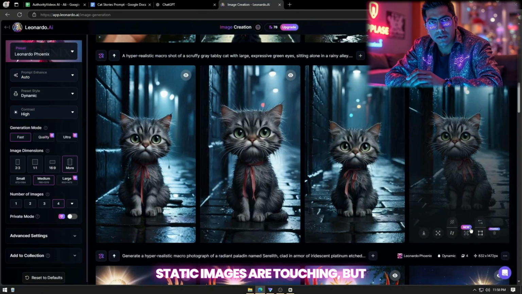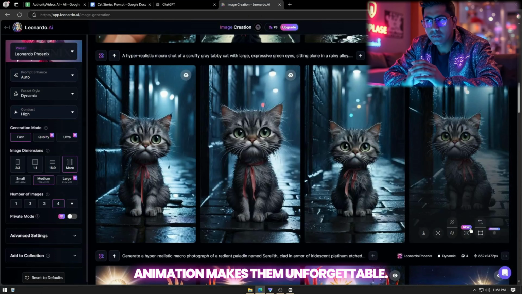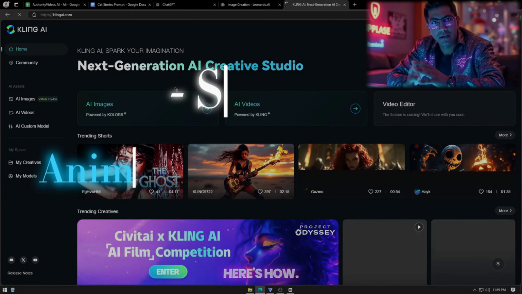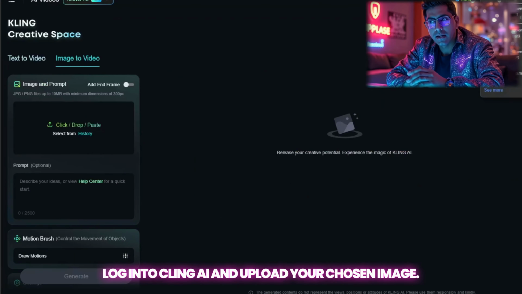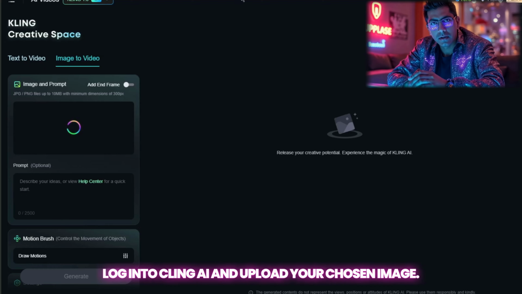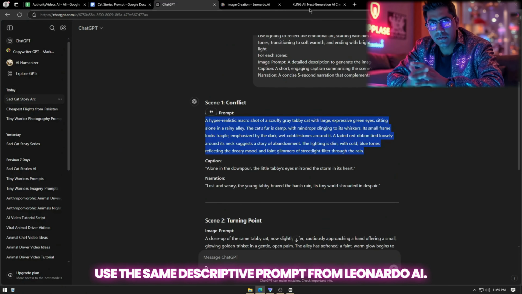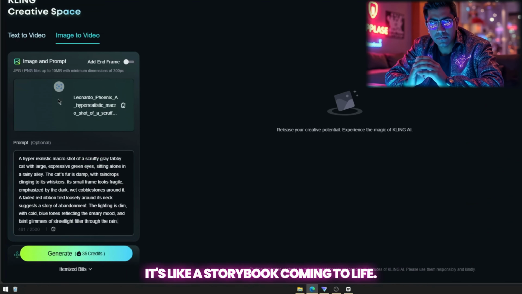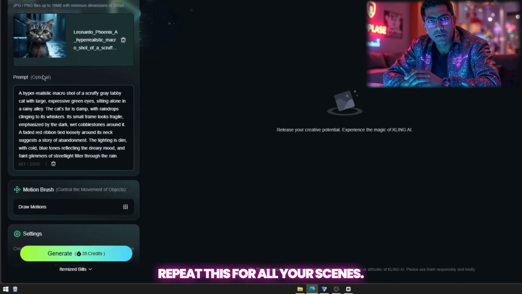Static images are touching, but animation makes them unforgettable. Let's breathe life into your visuals with Kling AI. Here's how. Log into Kling AI and upload your chosen image. Use the same descriptive prompt from Leonardo AI, it's like a storybook coming to life. Repeat this for all your scenes.